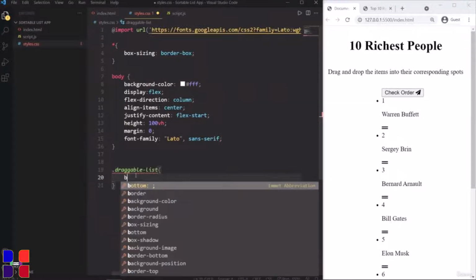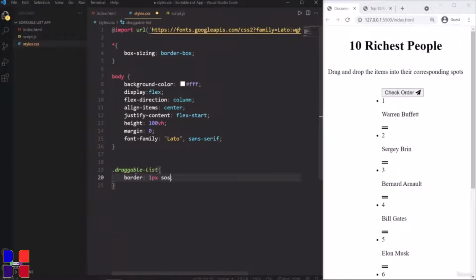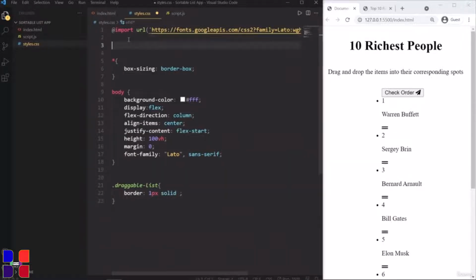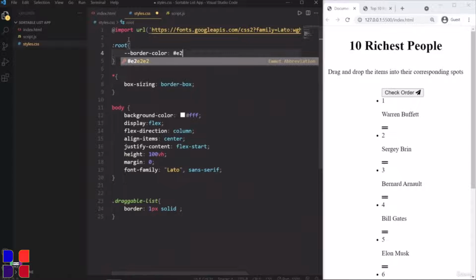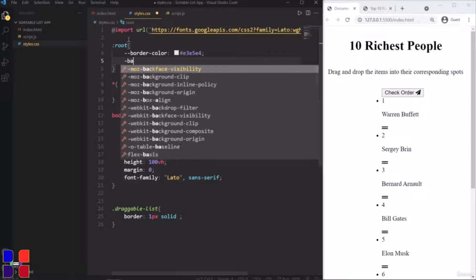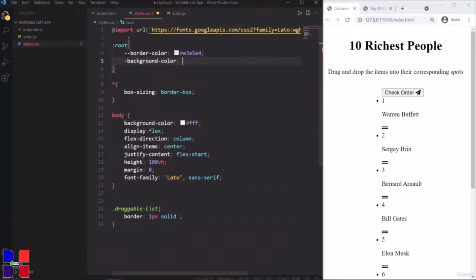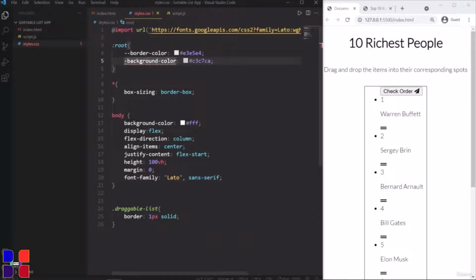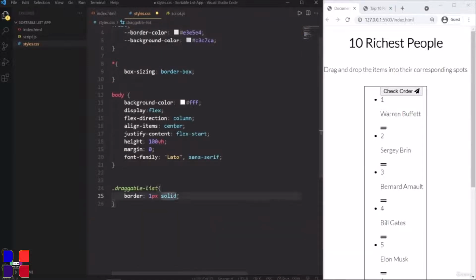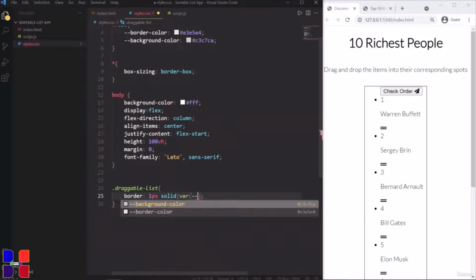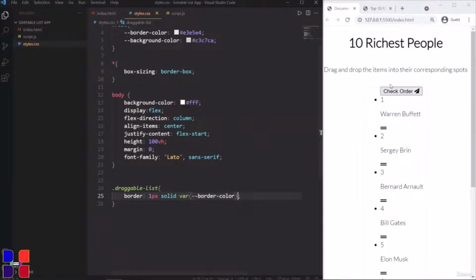I'm going to give it a border of 1 pixel and it will be a solid border. And let's just add the color to a variable here. So in root, I'm going to give it a variable border-color and I'm going to set it to E3E5E4, and let's just define another variable for background color and it's going to be C3C7CA. This variable here should contain the double dash, as you can see, to make it a variable. And now I'm going to use this variable here, so var, double dash, and border-color. So you can see the border color appears here.